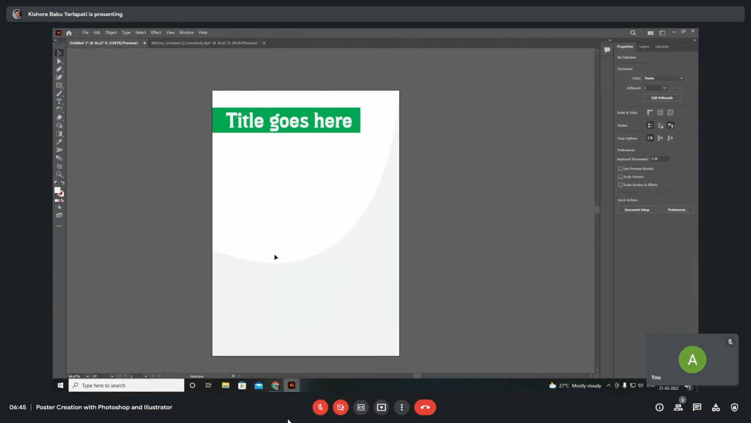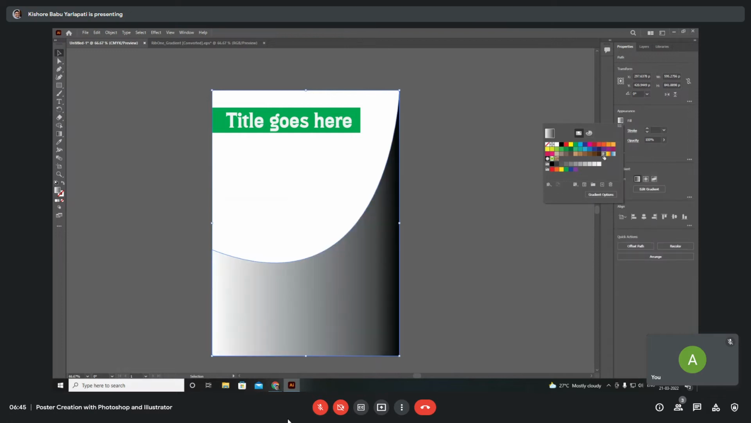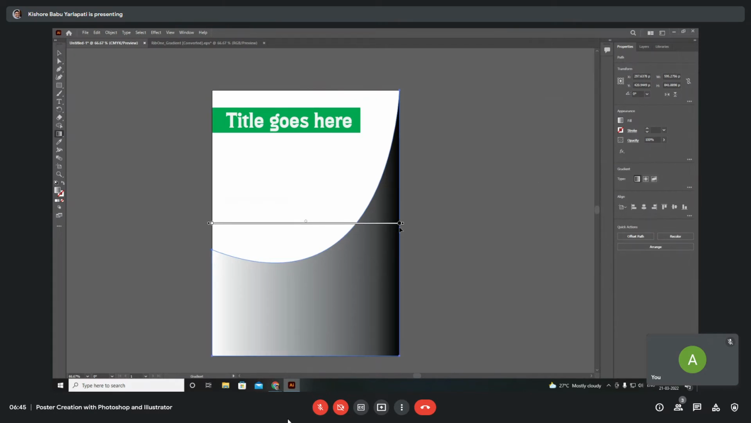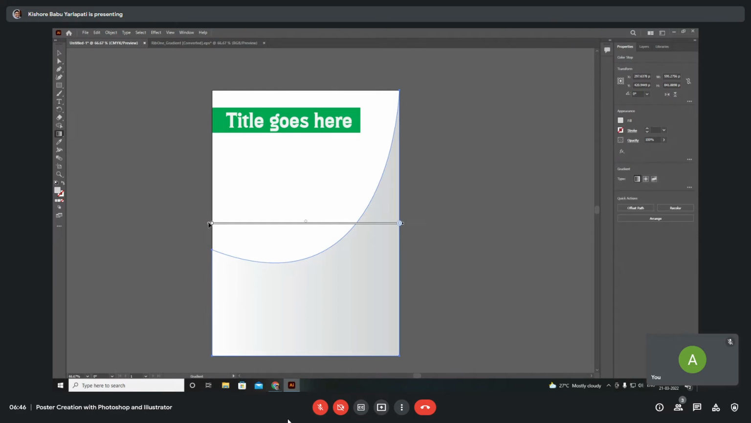We need to add some gradient color for this one. In fill color, there is a gradient option. Now we can edit the gradient here. While changing the colors, you can even change the orientation.